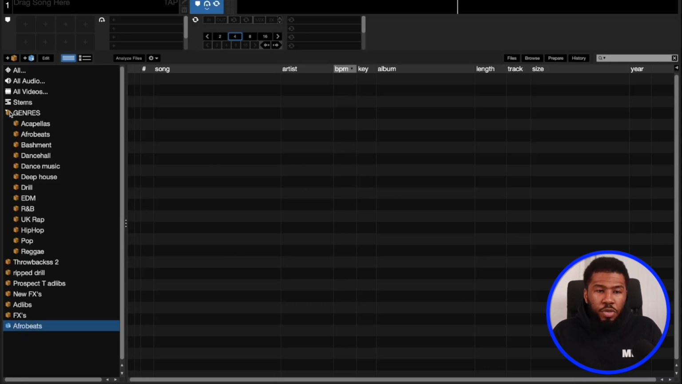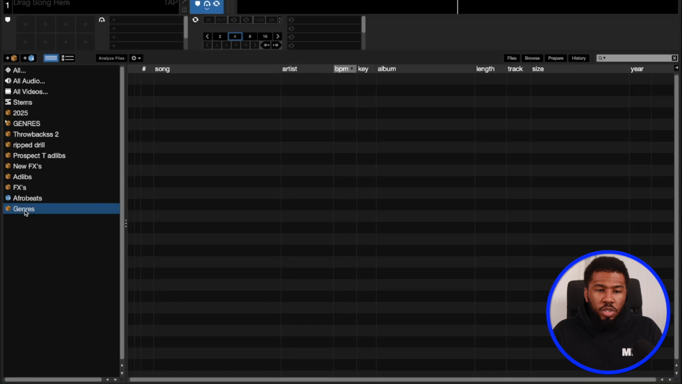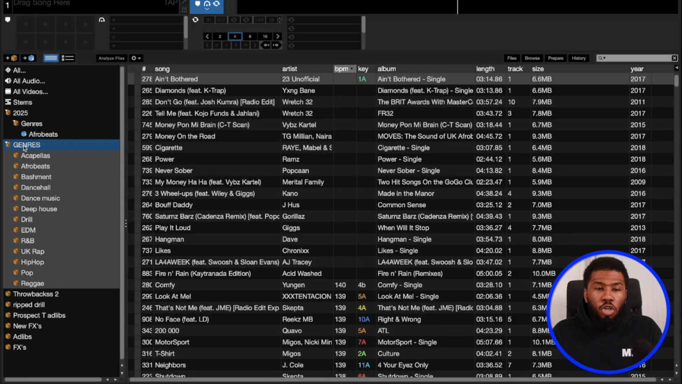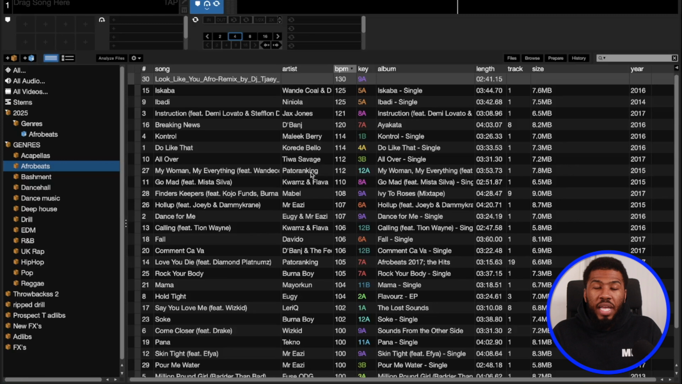Then I'll create a brand new crate called 2025 because it's the new year. And then I'm gonna go genres, and I'm gonna bring that inside here, right? Then I'm gonna bring inside Afrobeats. So Afrobeats is our first one inside our genres crate. Now, if I go into genres and go inside Afrobeats, these are all the Afrobeats tracks in his music library that he's chosen. He knows they're Afrobeats tracks because he's dragged them in.